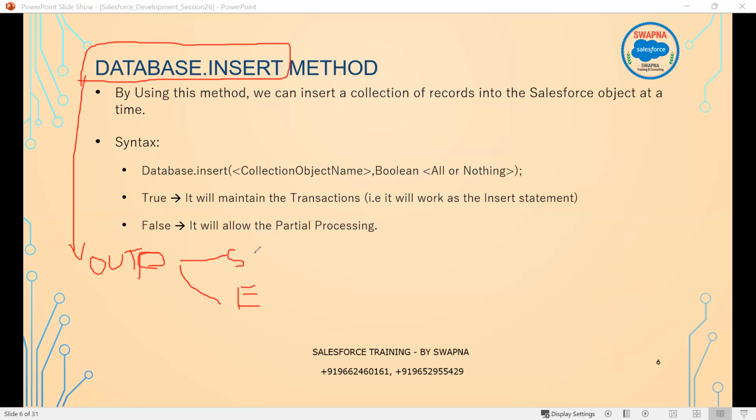If you have a success, that means everything is processed perfectly. In case there is an error, it will store it in the error. Now, whenever everything is processed, if you want to save the result, we have another method in order to save the record, which is called Database.SaveResult.